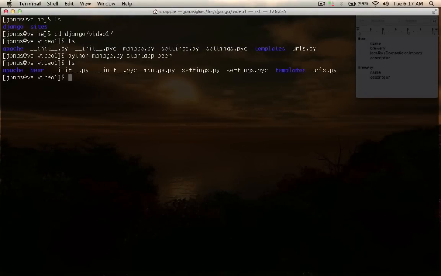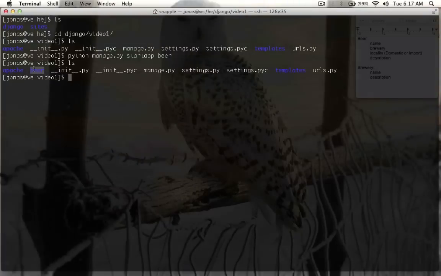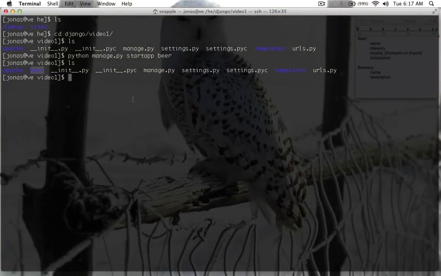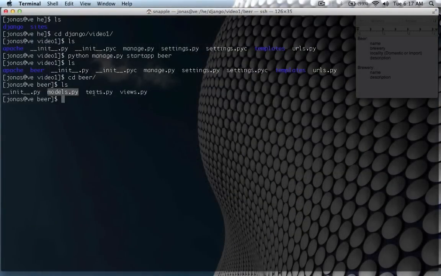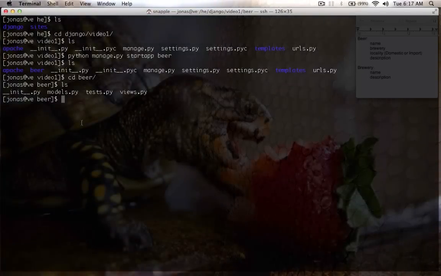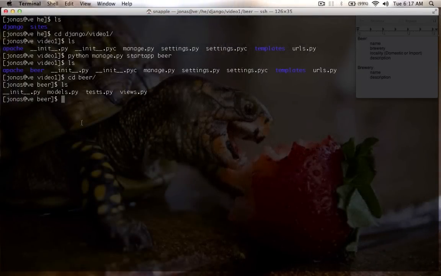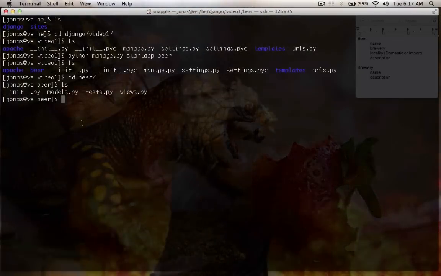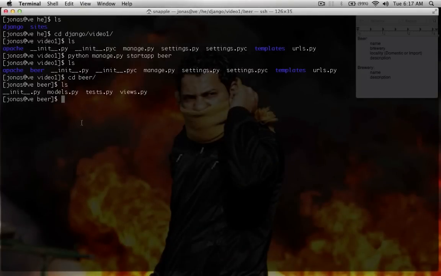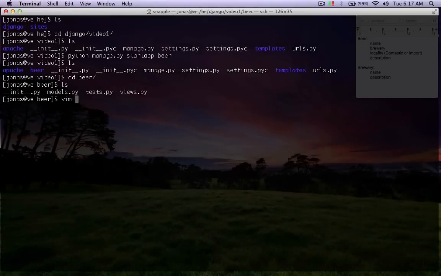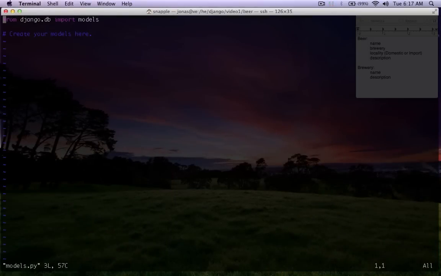Once we run that, you'll see that this beer folder was created by manage.py. We'll go into the beer folder and take a look. We've got models, a test file, and a views file. Today we're mainly going to work with the models. We're also going to add one more file called admin.py, which is going to register our models with the Django built-in admin interface.